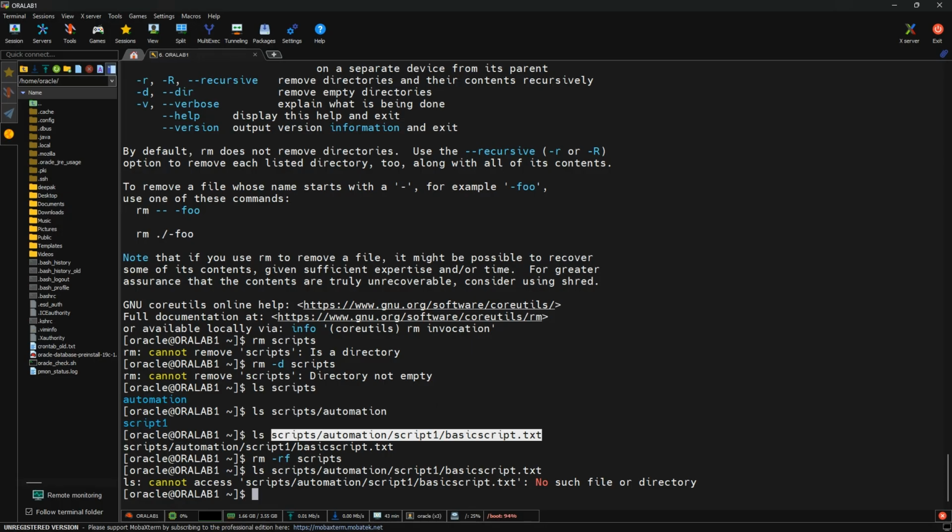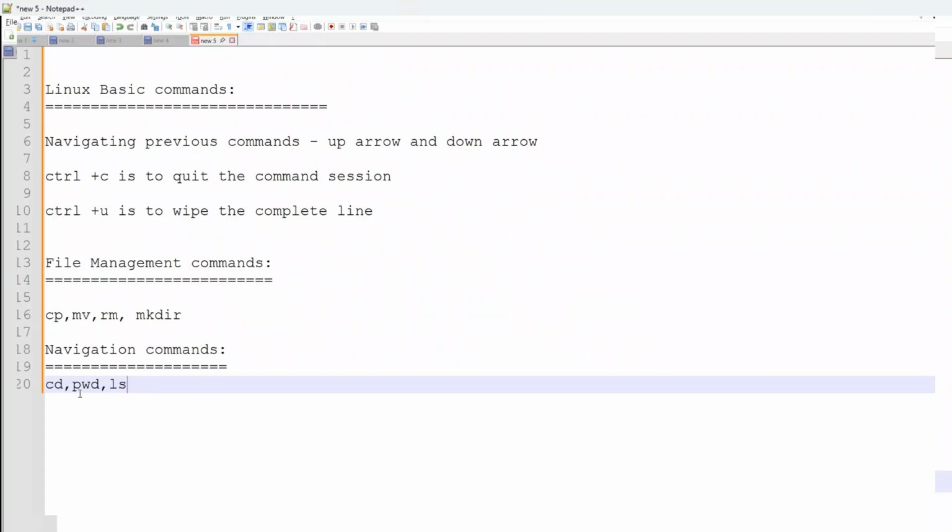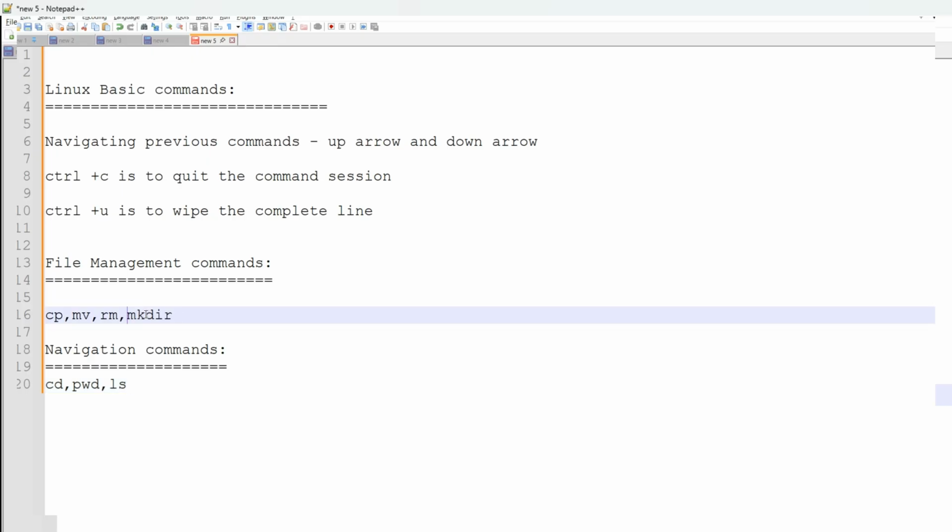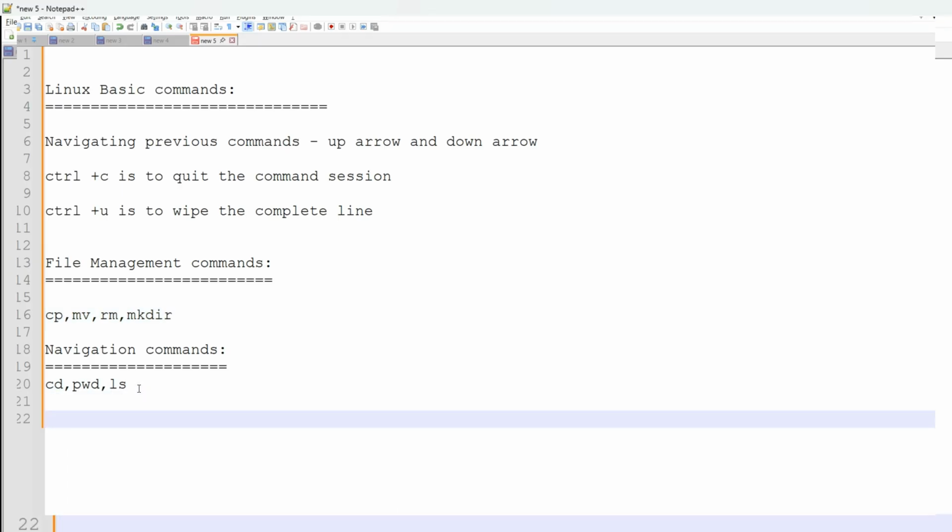So we learned about cat, which is to just read the file. We learned about the copy, cp. We learned about the move. We learned about the rm. We learned about the mkdir. These are all file management commands, and cd and pwd are navigation commands. And for text processing, we have cat already. We have discussed text processing.